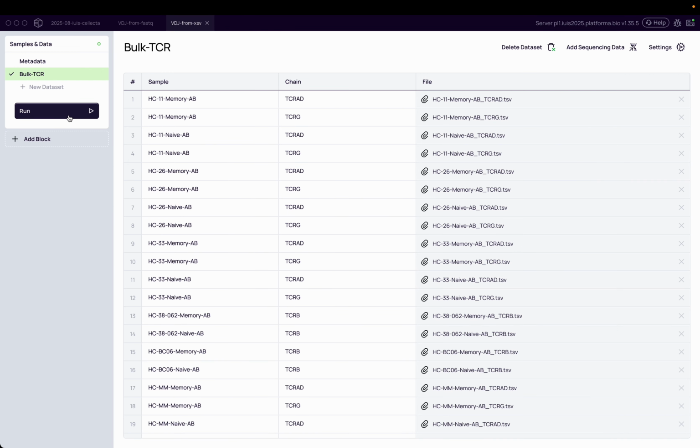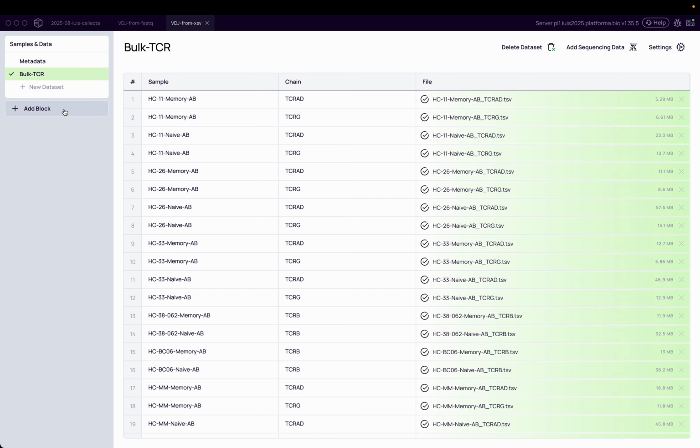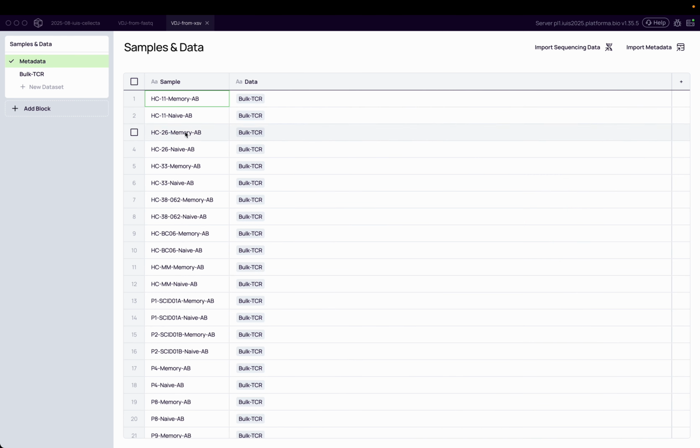In the same way, we can add metadata, but for the purpose of this demonstration, let's just click run. Well, first of all, you see that here we have one same sample, and for each sample, we have multiple chains. So we did this job. And in the metadata, we have every sample listed only once.